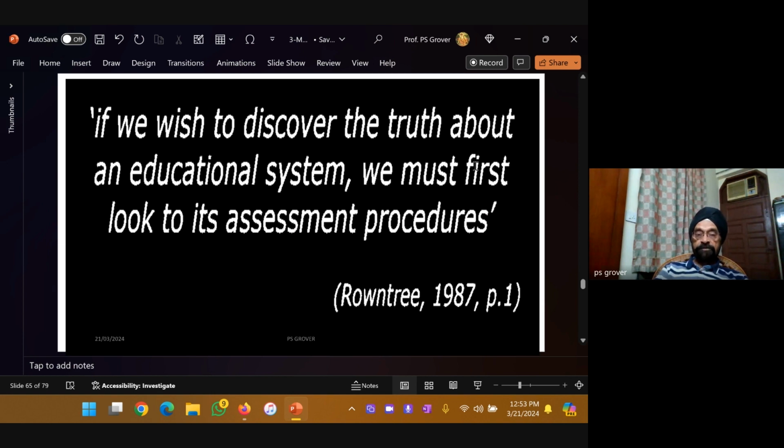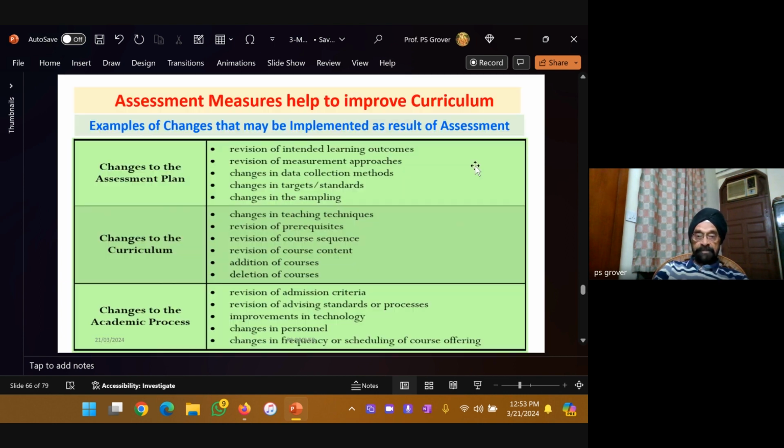If we wish to discover the truth about an educational system, we must look at its assessment procedures. And as I mentioned earlier, assessment procedures relevant to the outcome element that they considered bring a lot of confidence. So assessment measures help to improve many things. Examples: they help to change. Assessment measures help to improve the curriculum.